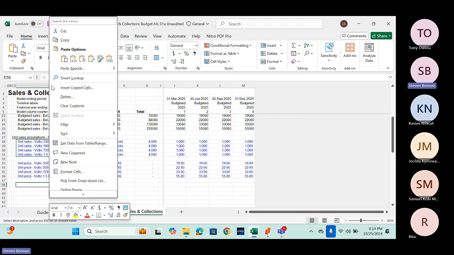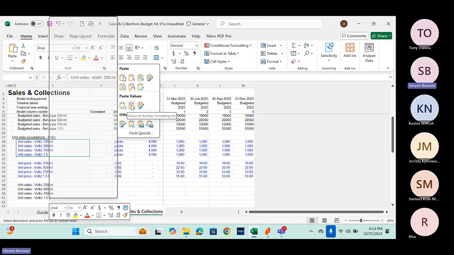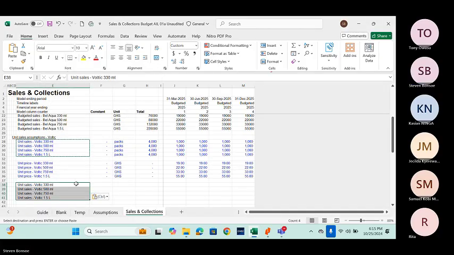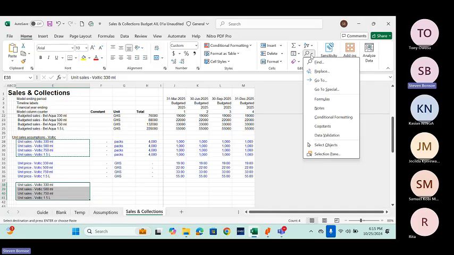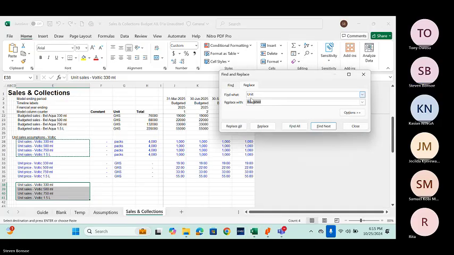And then you paste special, go to paste special, and then use values and number formatting. So you pasted it with the number formatting. Now, the next thing that you're going to do is use your find and replace to replace units with budgeted.